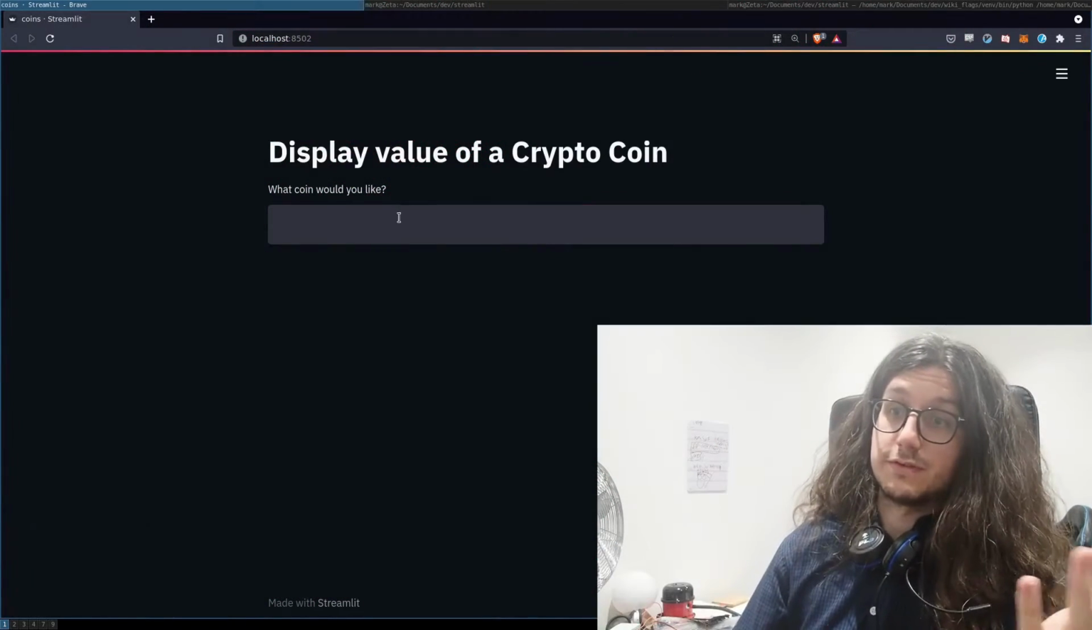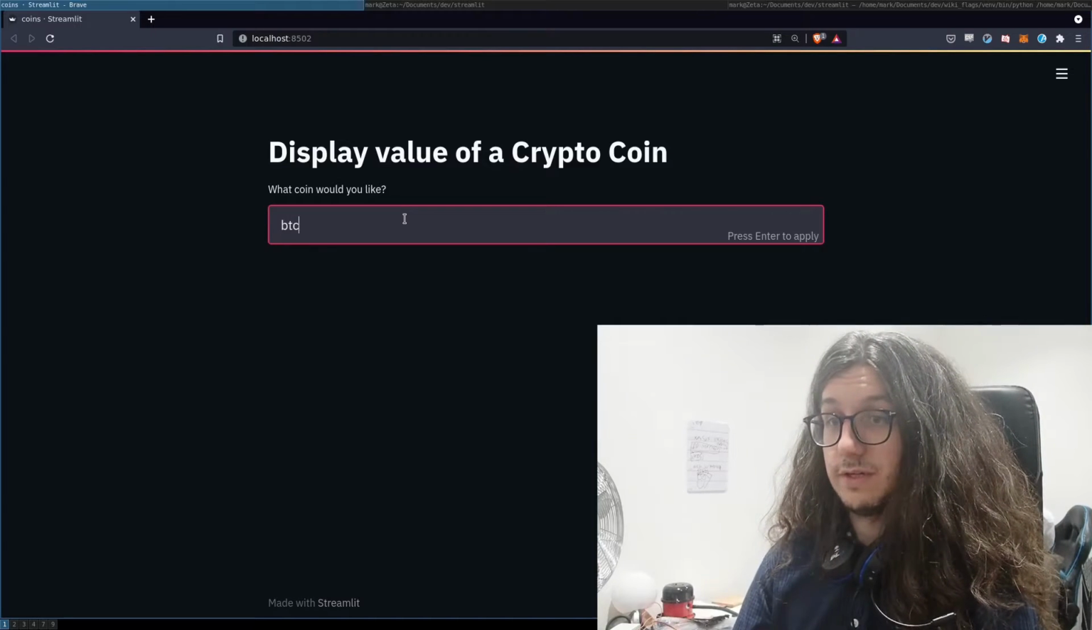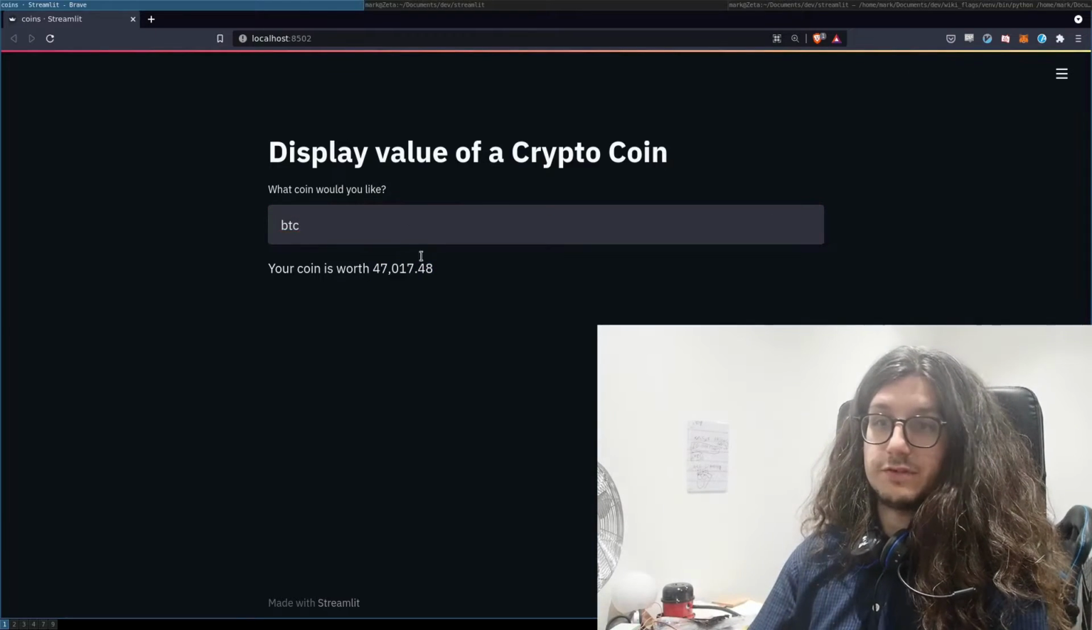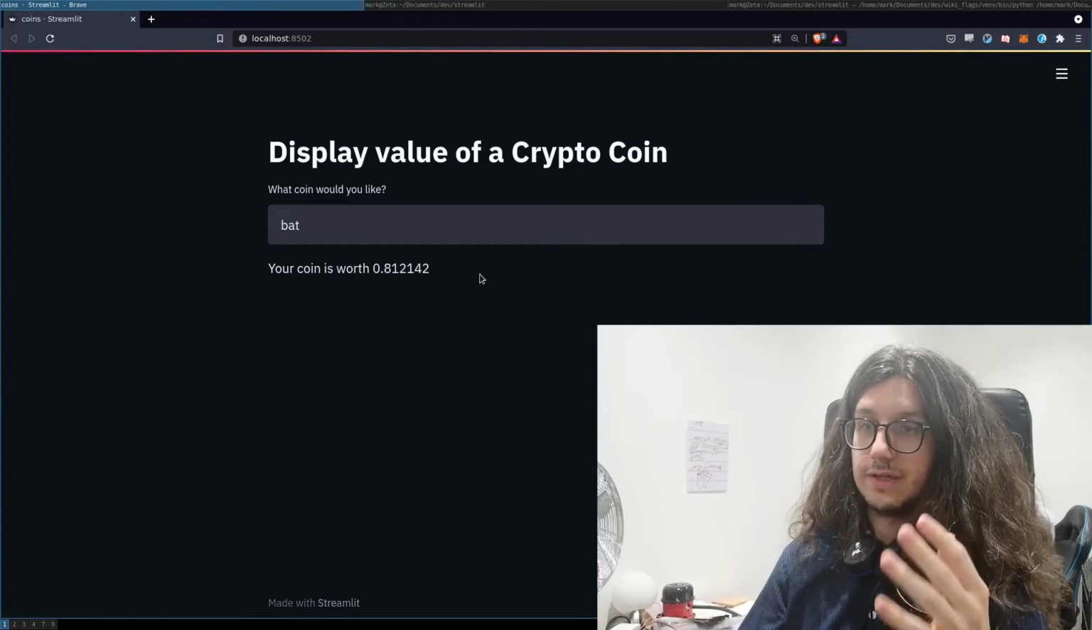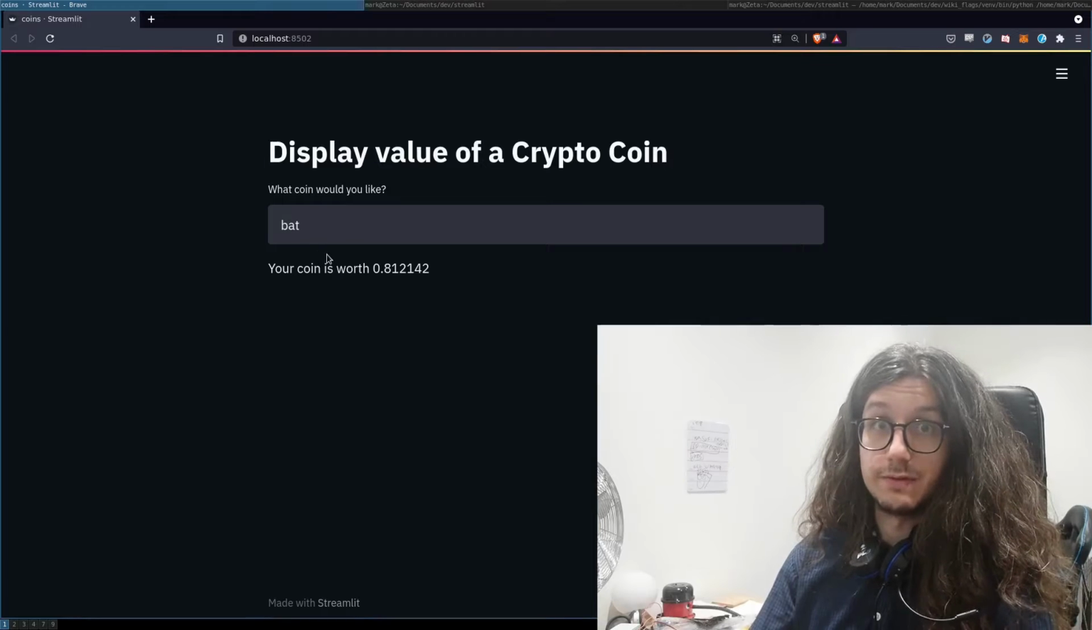Display value of a crypto coin, and we just type in the coin we want. So if we type BTC in, it returns how much the coin's worth. If we type ETH, it will work. BATS, it'll work. All this is basically doing is taking this value and passing it to a function that we wrote. So what we're using today is called Streamlit to do this.